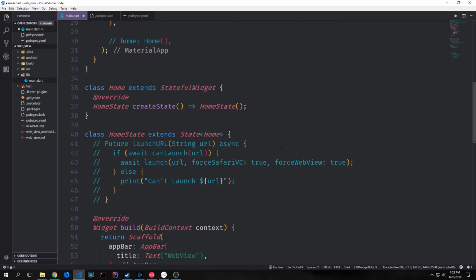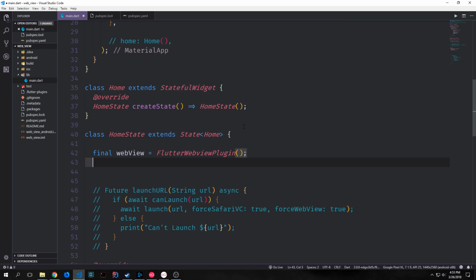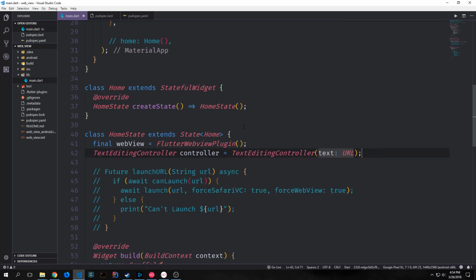All right, so now let's come down to our home state widget and let's put in some items. Let's instantiate our web view. So we put it in as a final variable. Final web view equals Flutter web view plugin. And then for this application, I want to add a text editing controller because we want to make it so that the user can change the URL from our homepage.